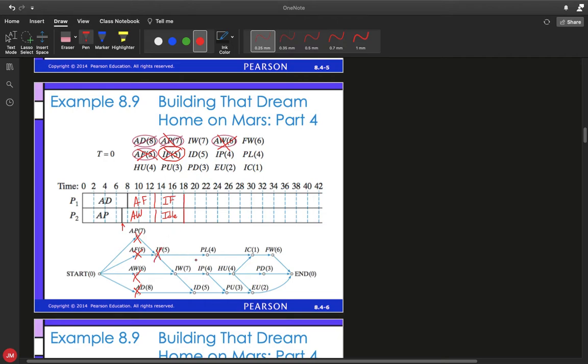So now let's see what became available. Now that IF5 is done, PL4 is now available, so I'm going to go ahead and circle it. And IW7 is now available as well, so I'm going to circle it too. Those are the only two which are now available. Obviously, ID, IP, and IC are ones that will have to be finished after PL4 and IW7 are working. So let's go ahead and start IW7.